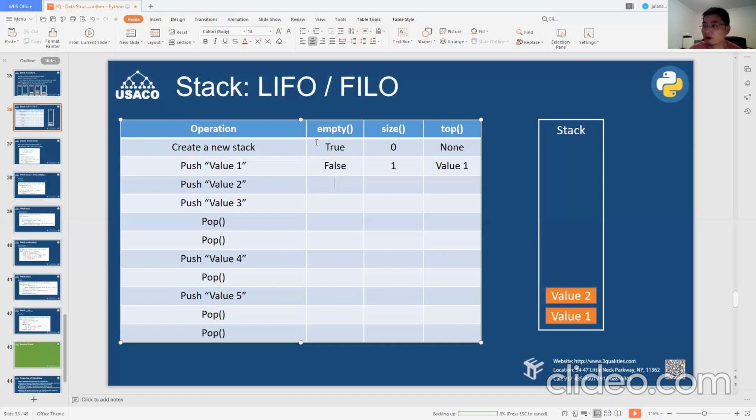What we have to do so far, right? We create a new stack. At that moment, empty can return 0, none. When I push value 1, empty is false, size is 1, the top value is value 1. Now I push value 2. In the stack, I have value 1, value 2, okay? Value 2 is on the top. Now I'm asking you, when I call the 3 functions, what's the result I'm gonna get?